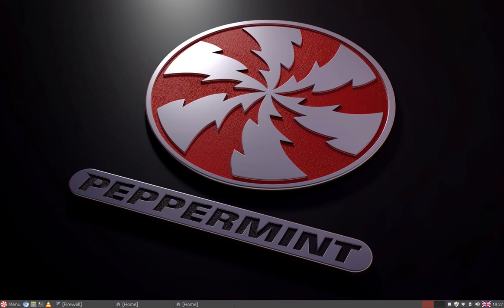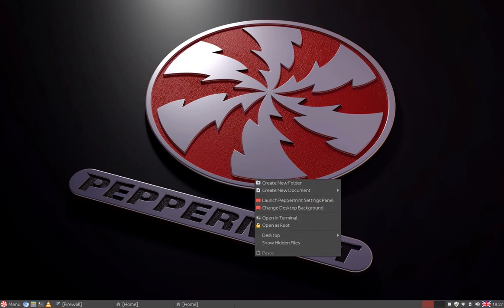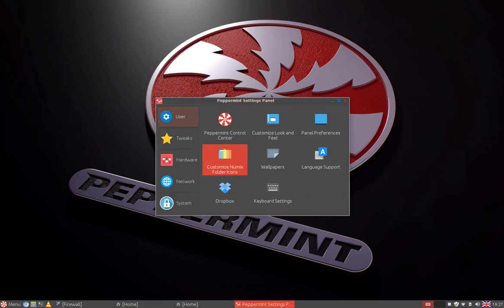Right, what you see in front of you is your background, your wallpaper. If you right click, you can have a few options there. Okay, launch Peppermint settings panel. And here you have what they call a control panel. Okay, we all know what a control panel is in Windows. So this is your control panel in Peppermint Linux.